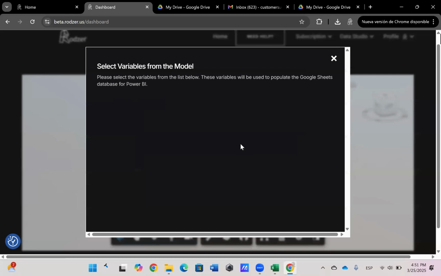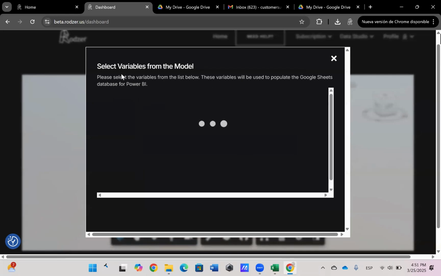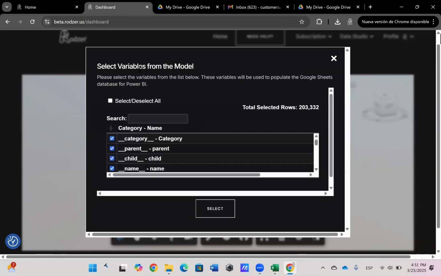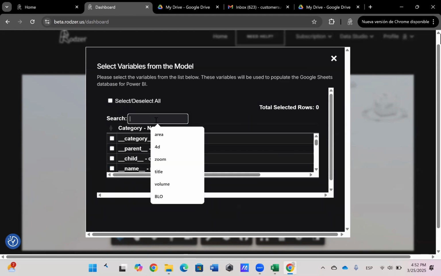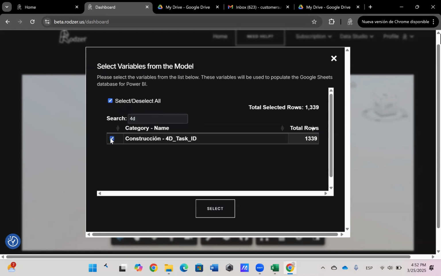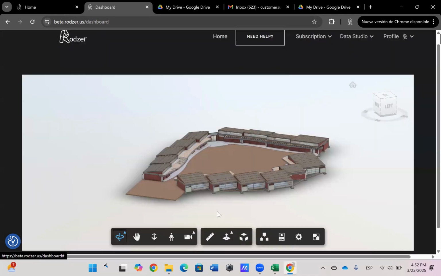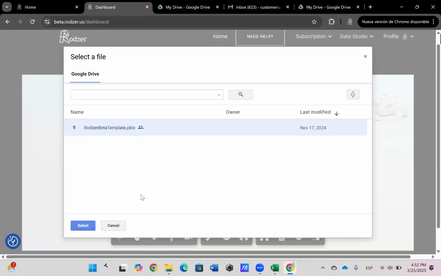Here, Rodzer will prompt you to select the model variables you want to extract and organize for use in Power BI. By default, all variables from the model are selected. However, as you probably know, Revit automatically creates a large number of variables, many of which we don't actually need for analysis in Power BI. So we'll deselect everything and, for now, select only the variable 4D task ID. Click Select, then choose the current report template. It's the only one available at this time, though more templates will be added in the future.